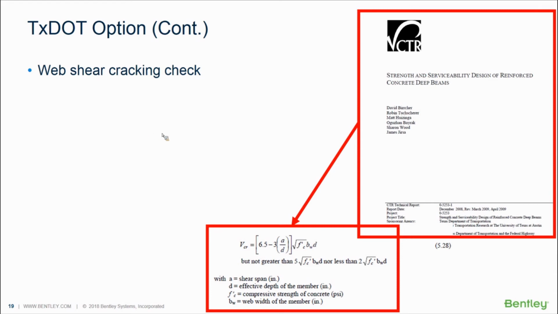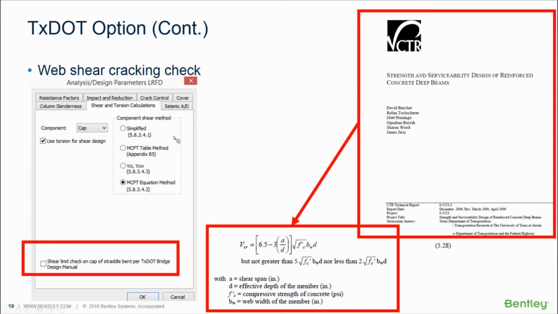So here is how you do it in LEAP Bridge Concrete. In the AD parameters window, you need to check the box, shear limit check on cap of the straddle bent. This box here.